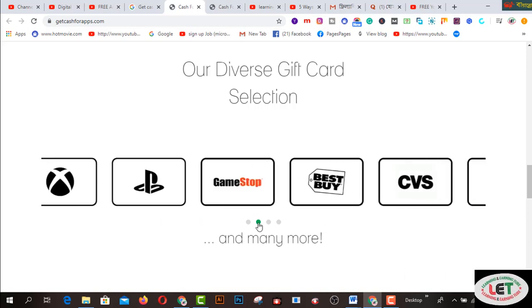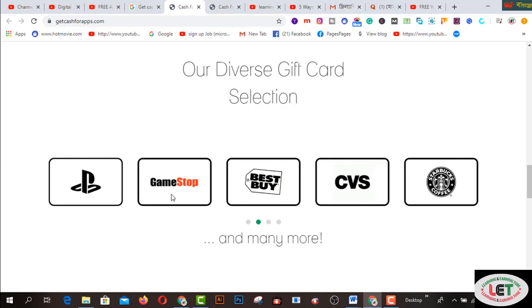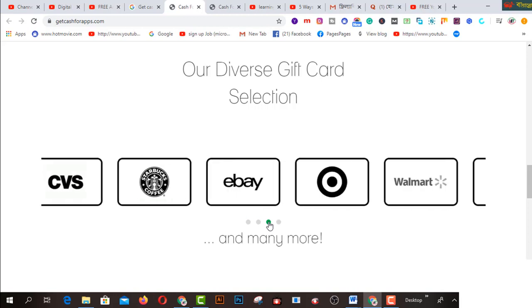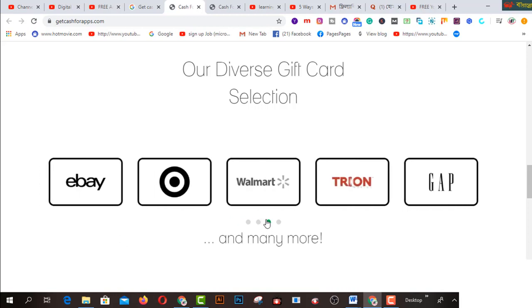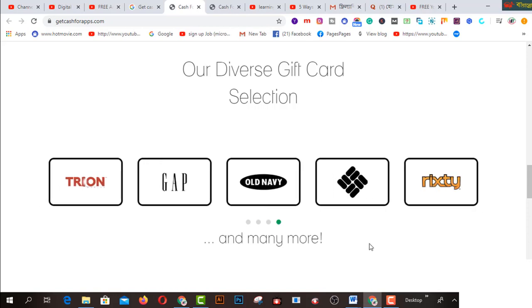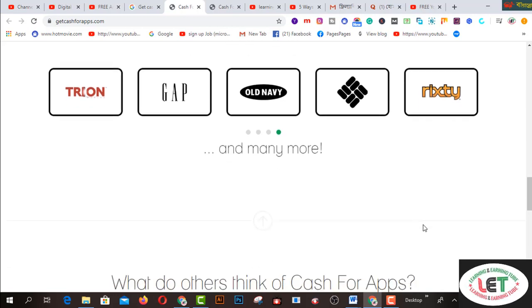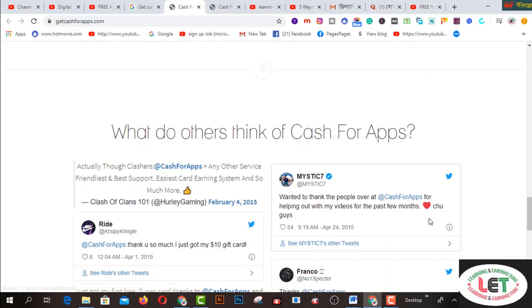If you click on this second button here, this one is GameStop, Best Buy, CVS, and third one is eBay and Walmart. And number four, if you click on this here, Tryon, Gap, Old Navy, and this one is Restyle. Many more opportunities are available just for you.